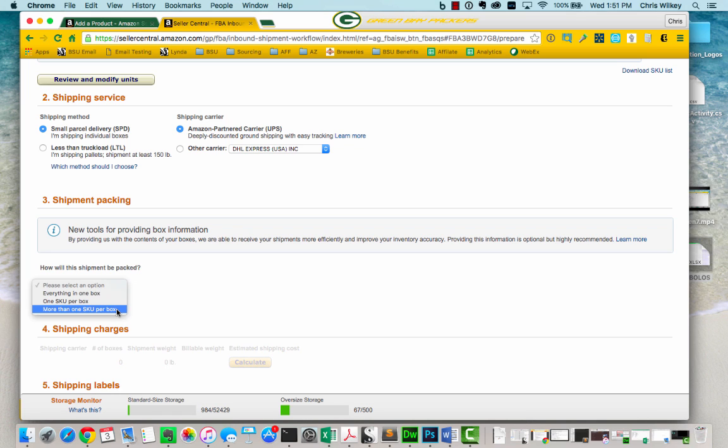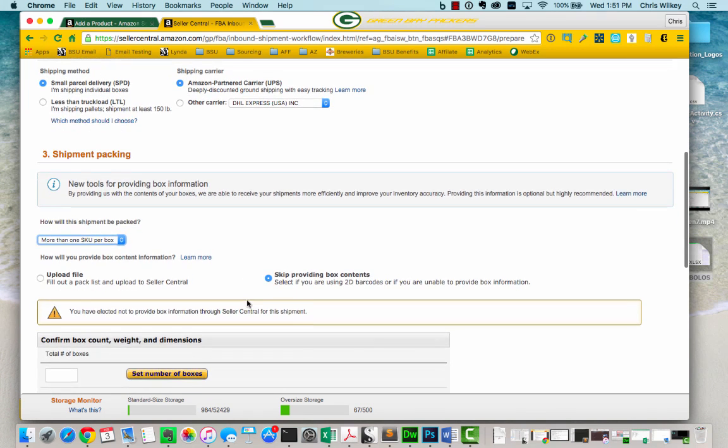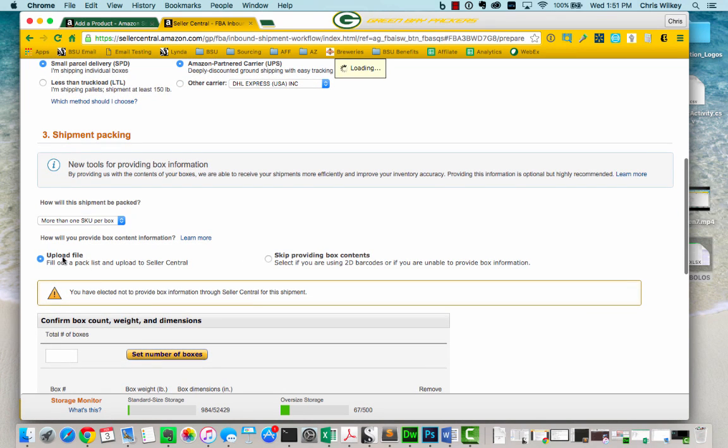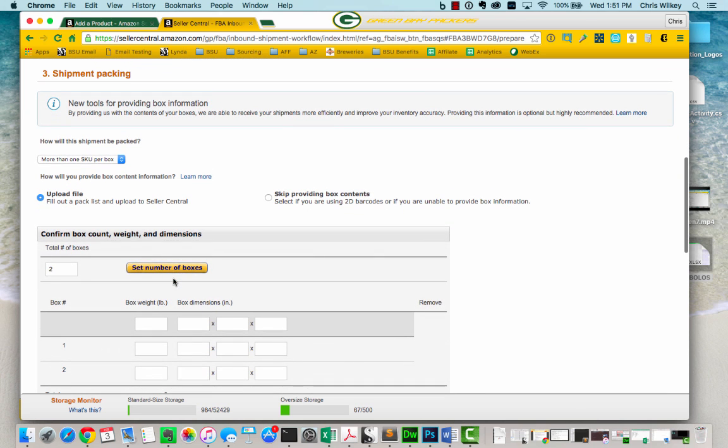Now another way you can go about doing it is if you have one SKU per box. Pretty obvious that you can just say I have a certain amount of this in a box. Okay? That makes a little bit of sense there. Now if you do it the old school way where you're sorting things out and multiple units go in each box, you'll need to click more than one SKU per box. We're going to click that, and then we're going to hit upload a file.